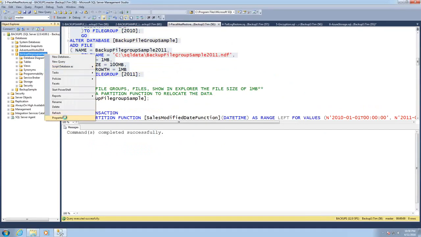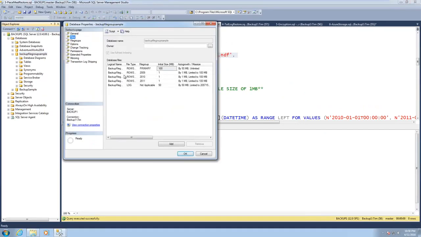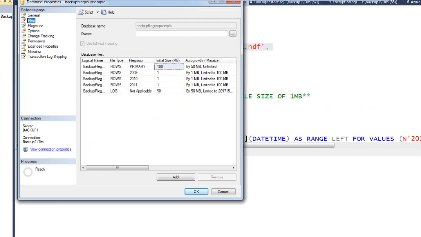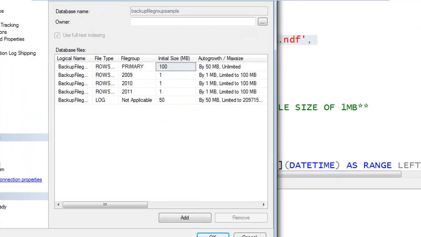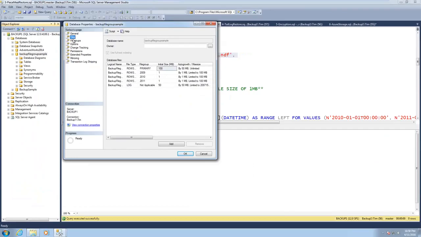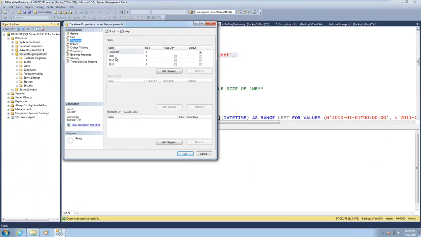And now let's take a look back at the database, and we'll see the 3 additional files. And notice that the initial size is 1 megabyte. So that's modeled after model, so auto growth by 1 meg. That is not a best practice, but for this demo, it's going to work out very nicely. And then we see with the file groups as well, we have the 2009, 10, and 11 with 1 file associated with each.